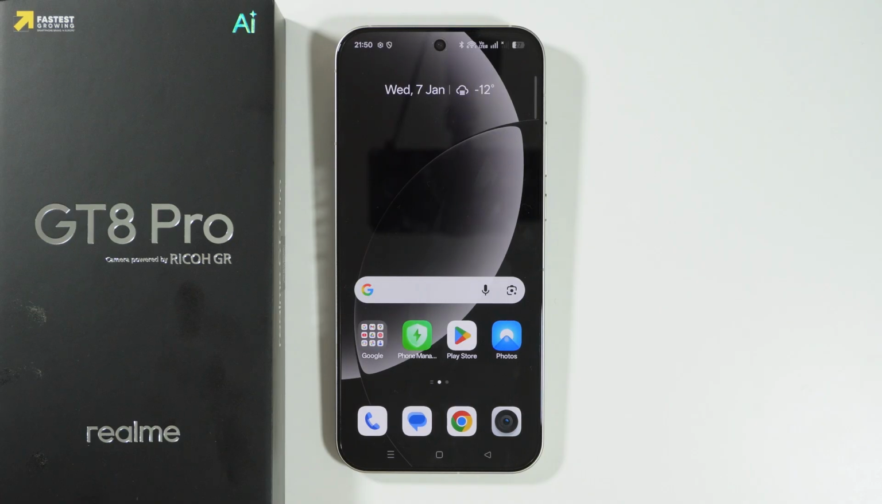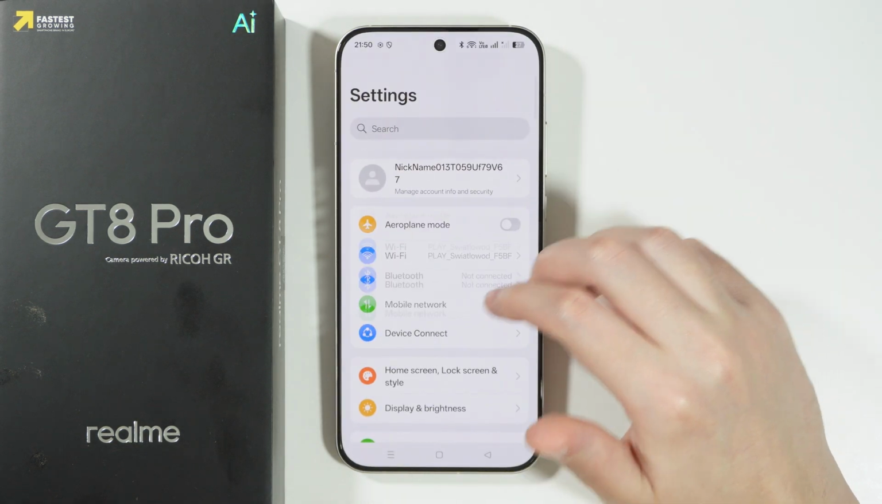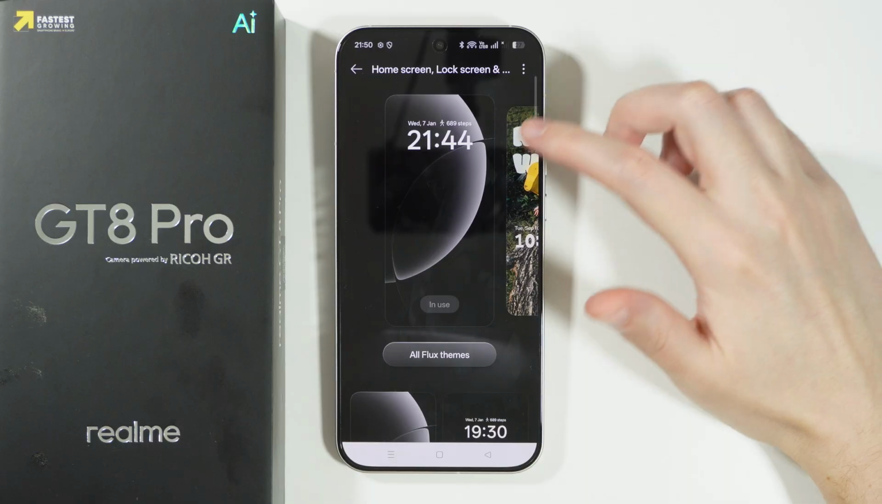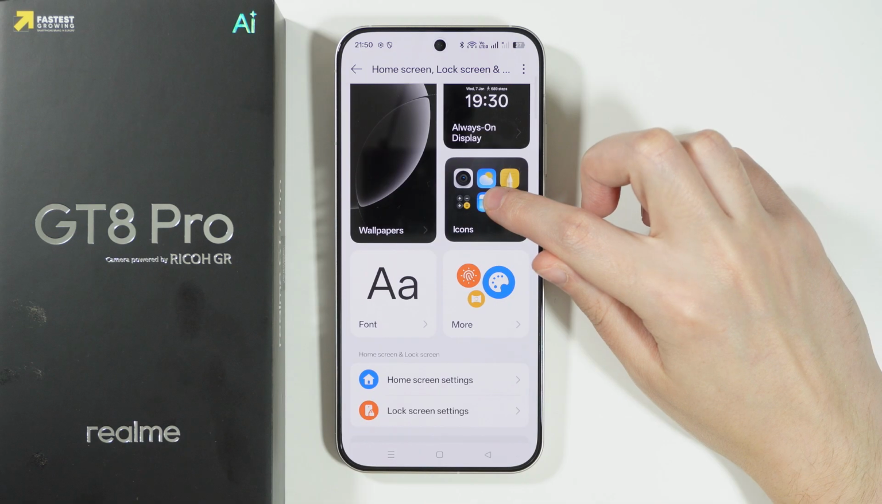To change the icon size on a Realme GT 8 Pro, first of all, we can go to Settings. Once you open Settings, choose Home Screen, Lock Screen, and Style. Swipe up from the bottom like this to reveal these options and go to Icons.